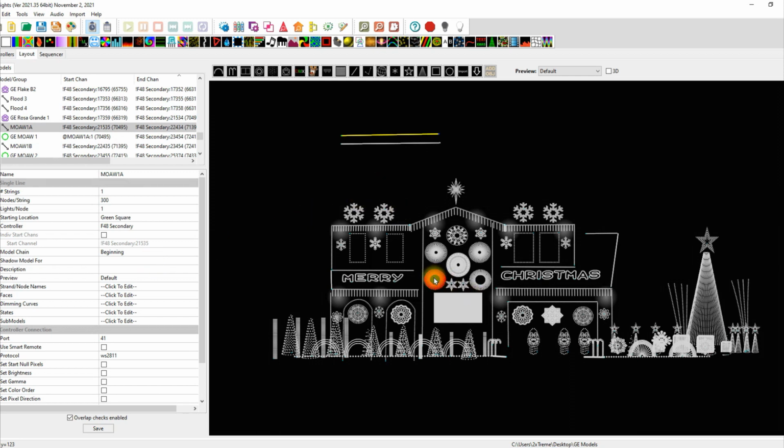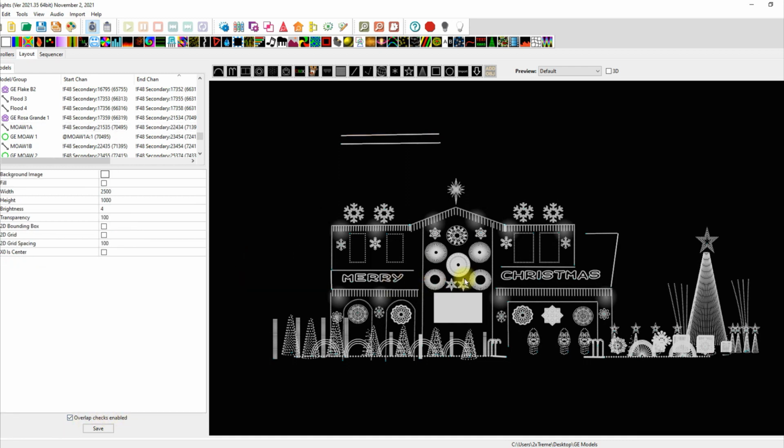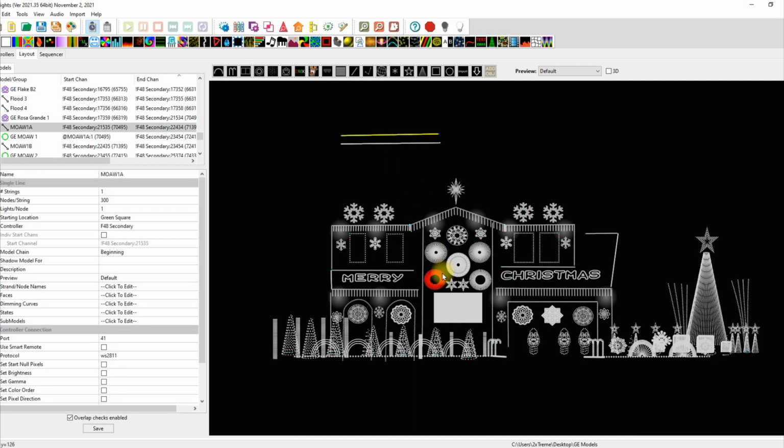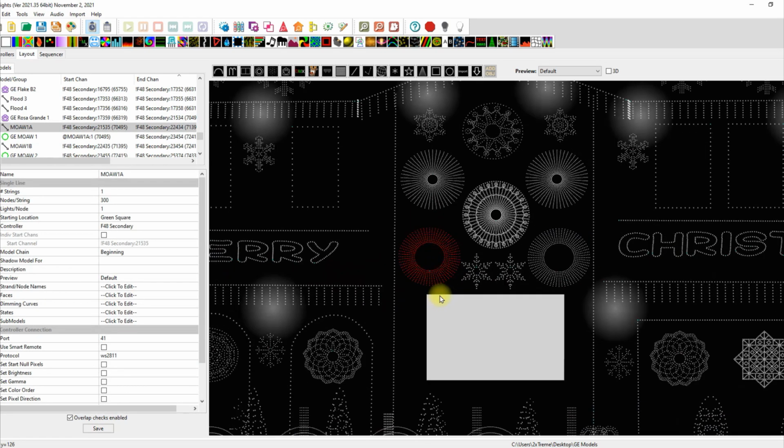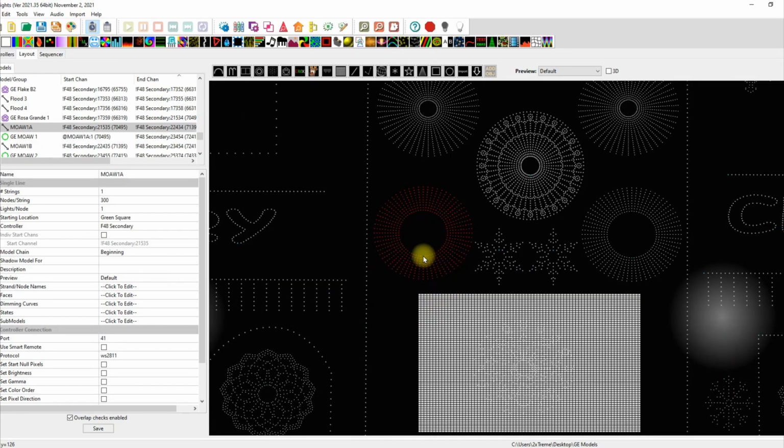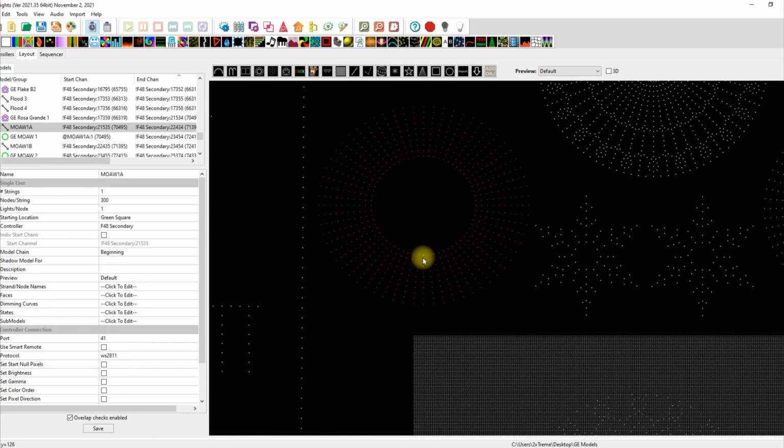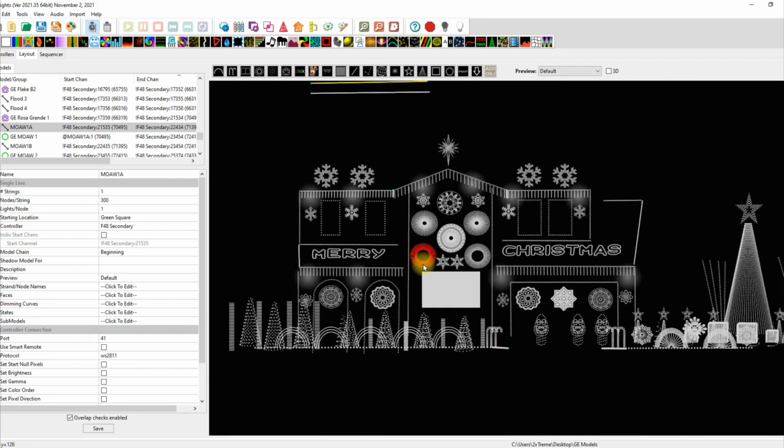But for now, the way this works is if we put on overlap checks enabled and I click on this, it turns on both. If I click one, it turns on this. This is 300 nodes, but it just highlights the whole thing. Just get used to it. And also, it looks like a pixel's funky here. Or actually, that's just start pixel. That always throws me off.